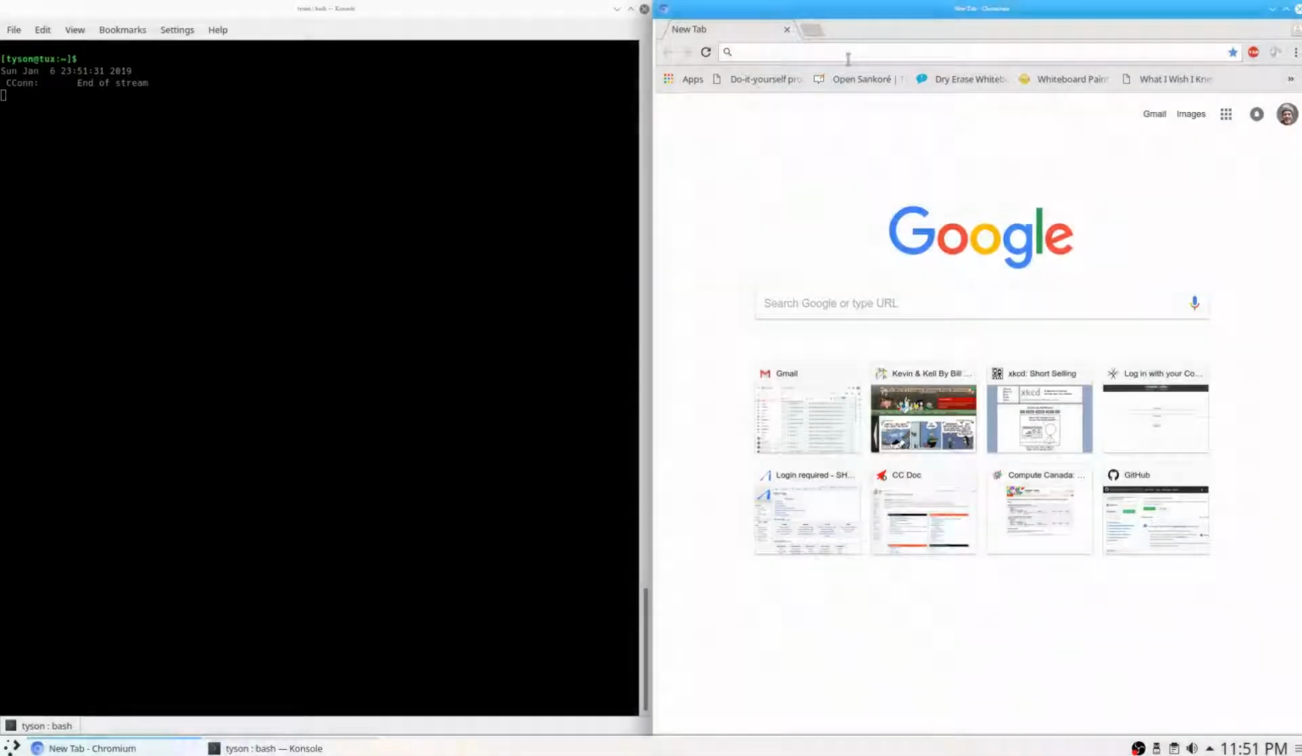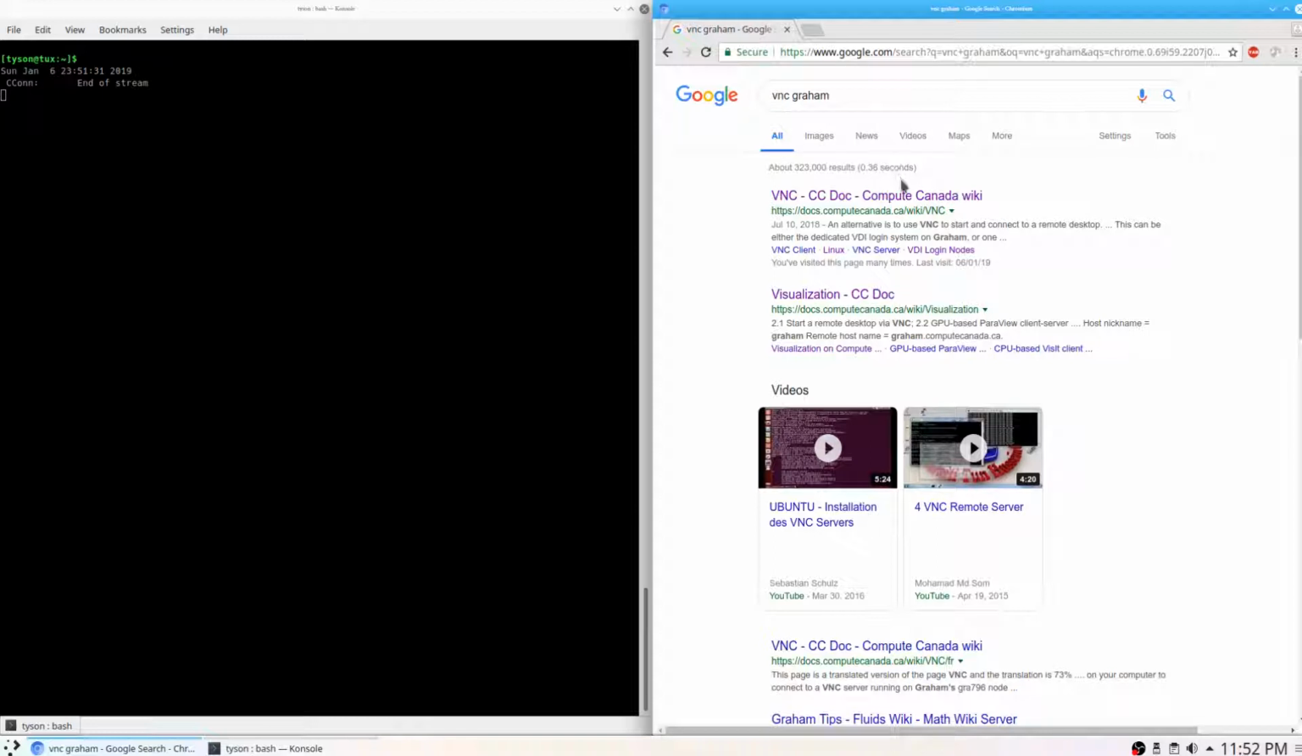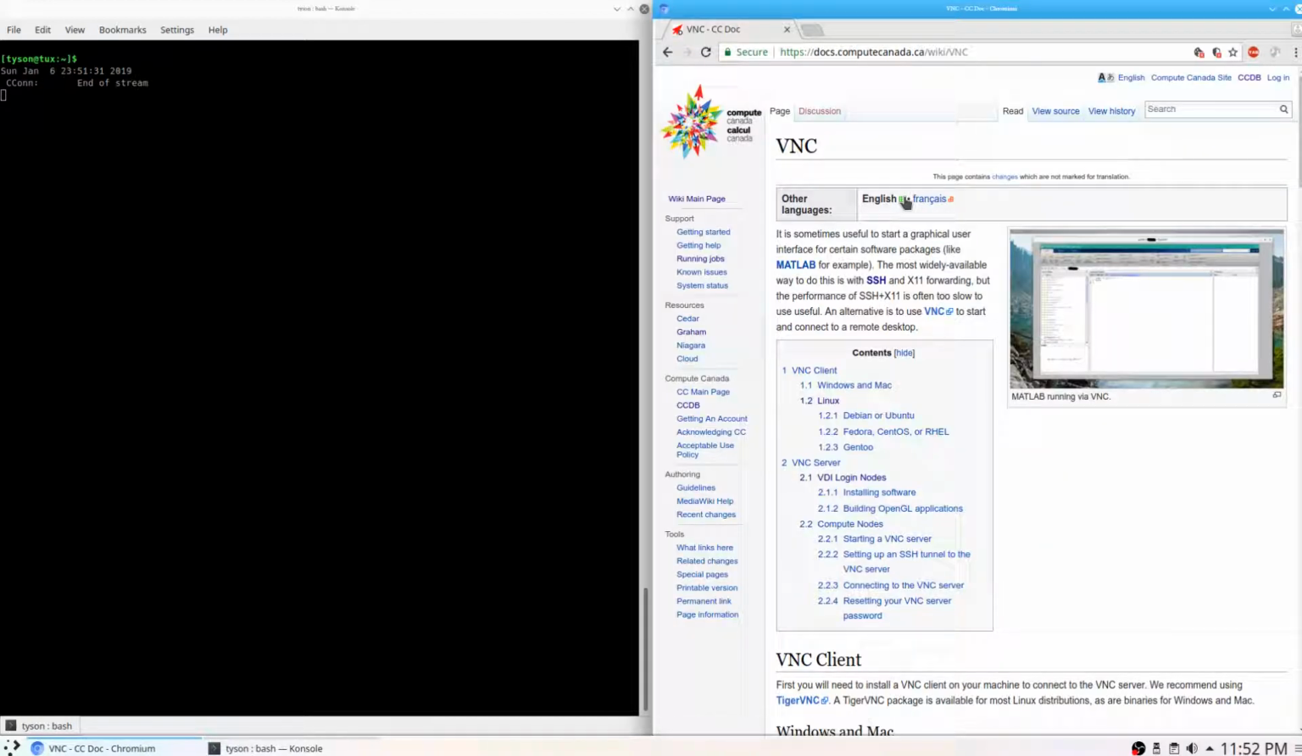This is a very short presentation showing you how to connect to the Graham Virtual Desktop interface over VNC. So what we want to do is search for VNC in Graham or VDI in Graham. The very first link here is the instructions. The first bit of the instructions tells you how to install the VNC client on your machine. The second bit tells you how to use that to connect to the VDI system.